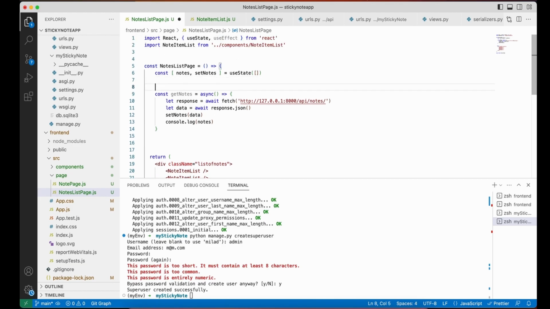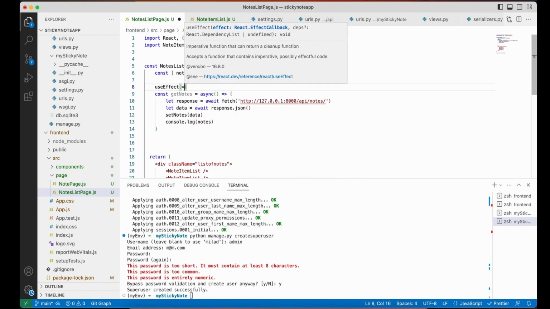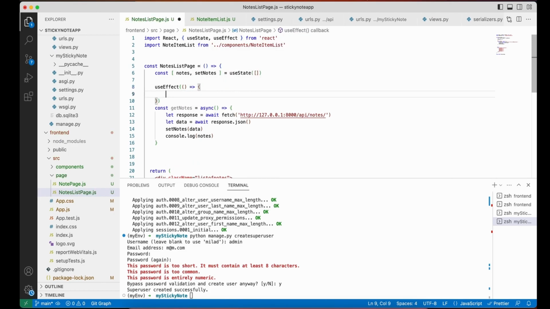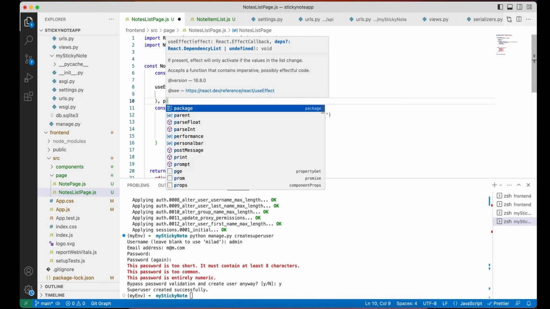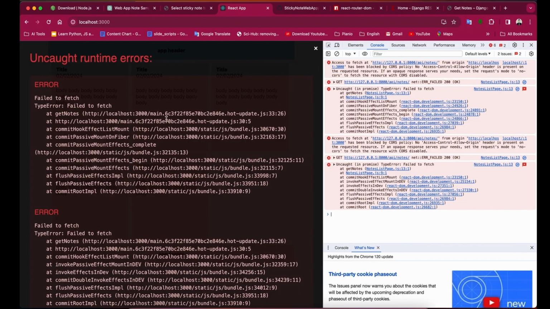So to call the function, here we need to use the useEffect hook. With the useEffect hook, we can say getNotes, we can call getNotes, and we can say call this function for the first time that the component gets mounted. And there is a problem, a problem with cross origin. We need to fix it.